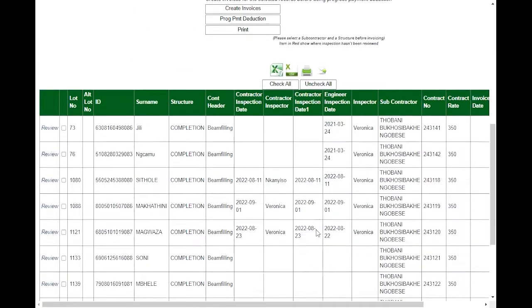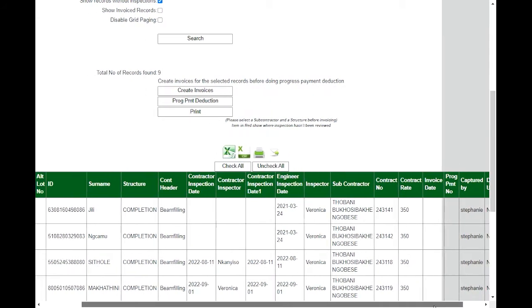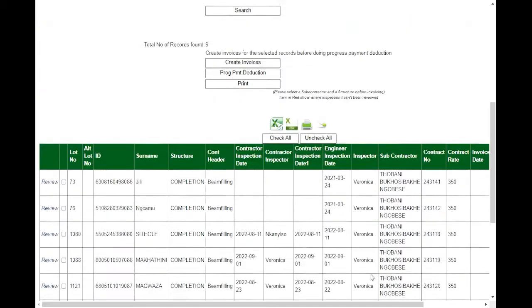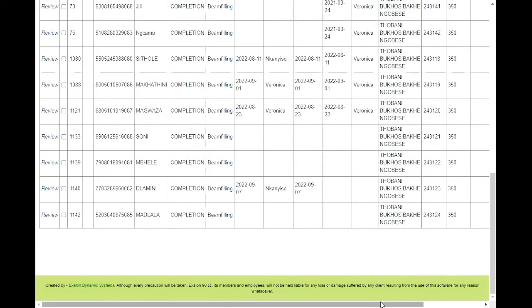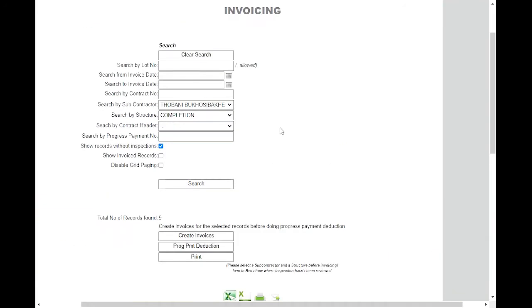It's search. Okay, so we don't have any invoice records for this contractor on the structure, but we have all of these that can be invoiced. You'll know if they're invoiced when they have a date in the invoice date column. So let's do invoices for this.